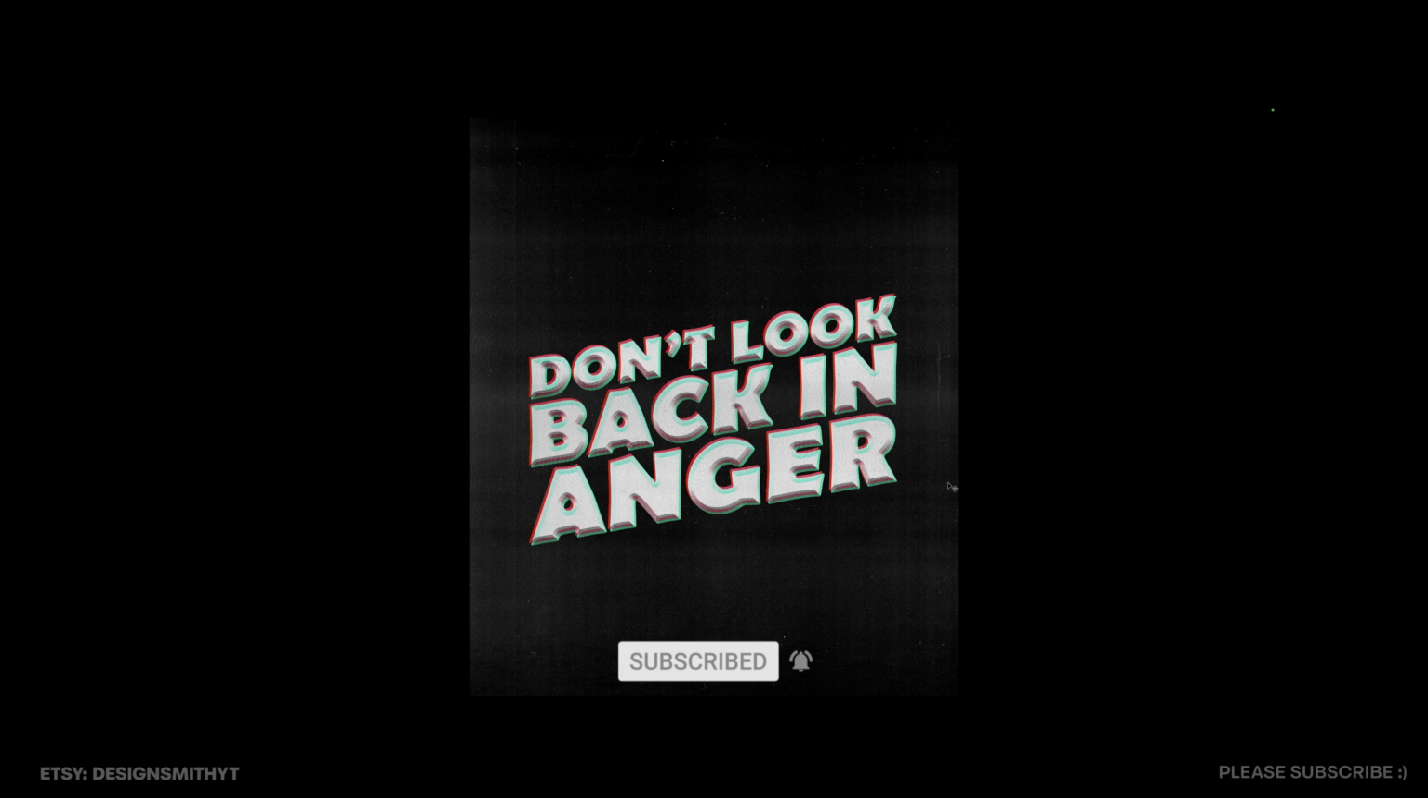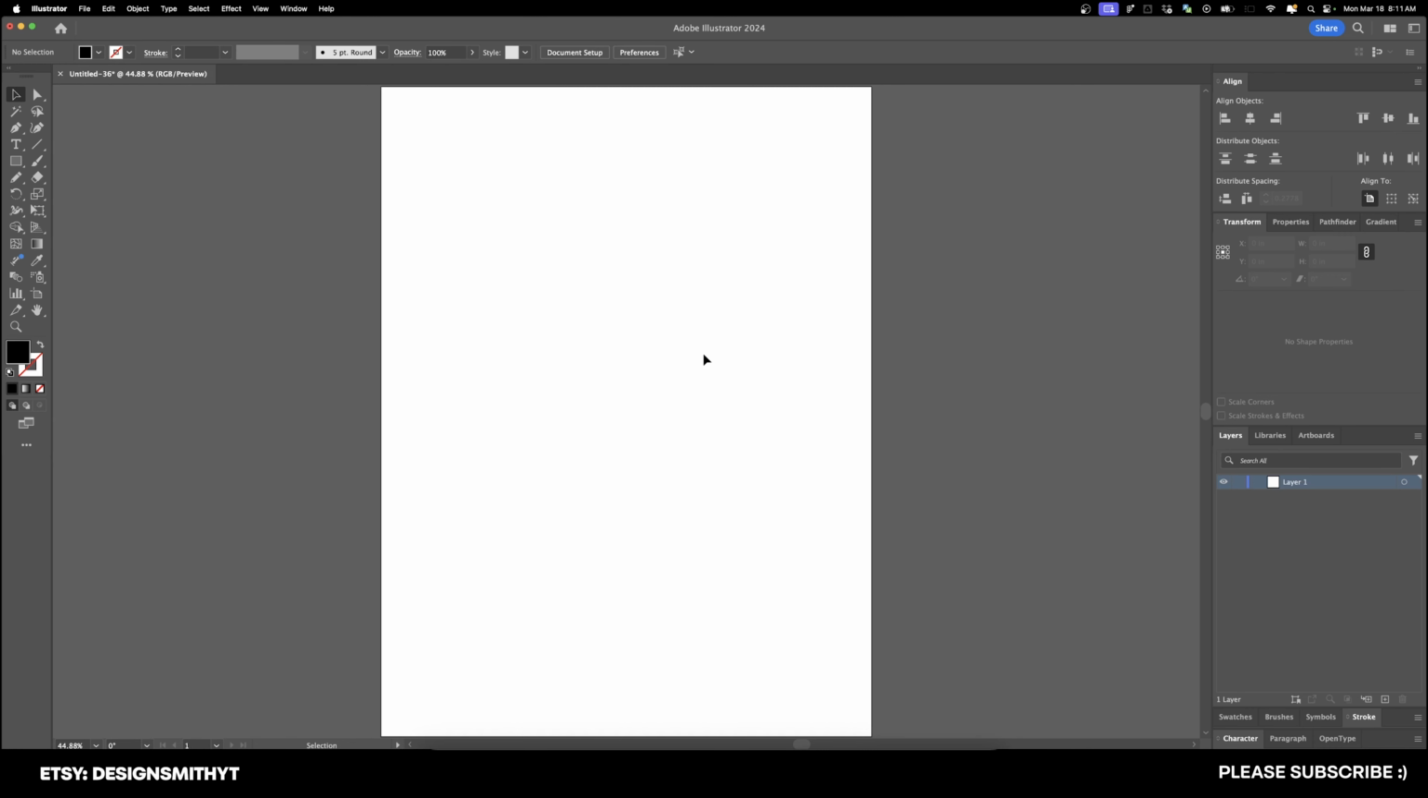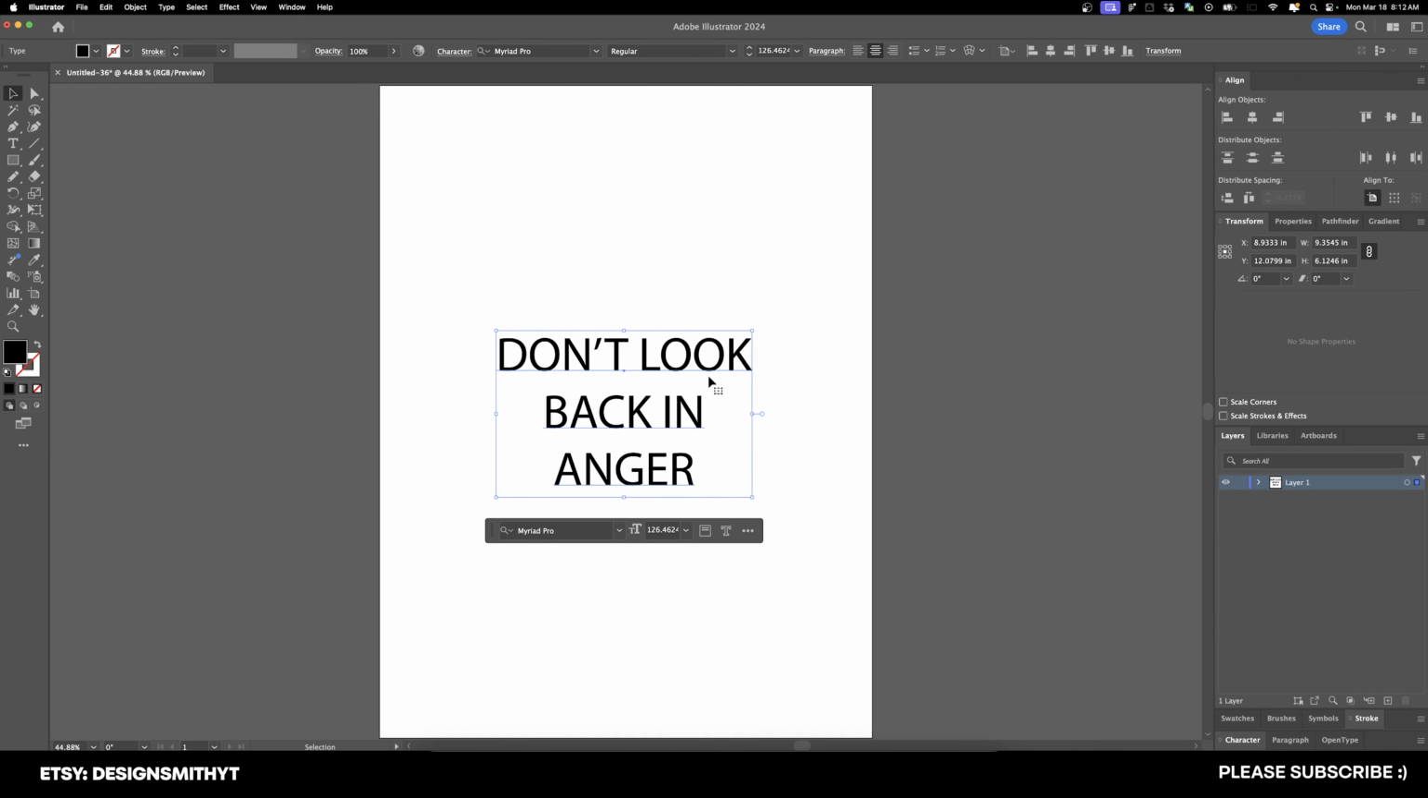Alright, so the first thing we need to do is start in Illustrator. I'm here in Illustrator, and for your reference, I'm using a document that is 18 inches wide and 24 inches tall. I've got my text typed out right here.